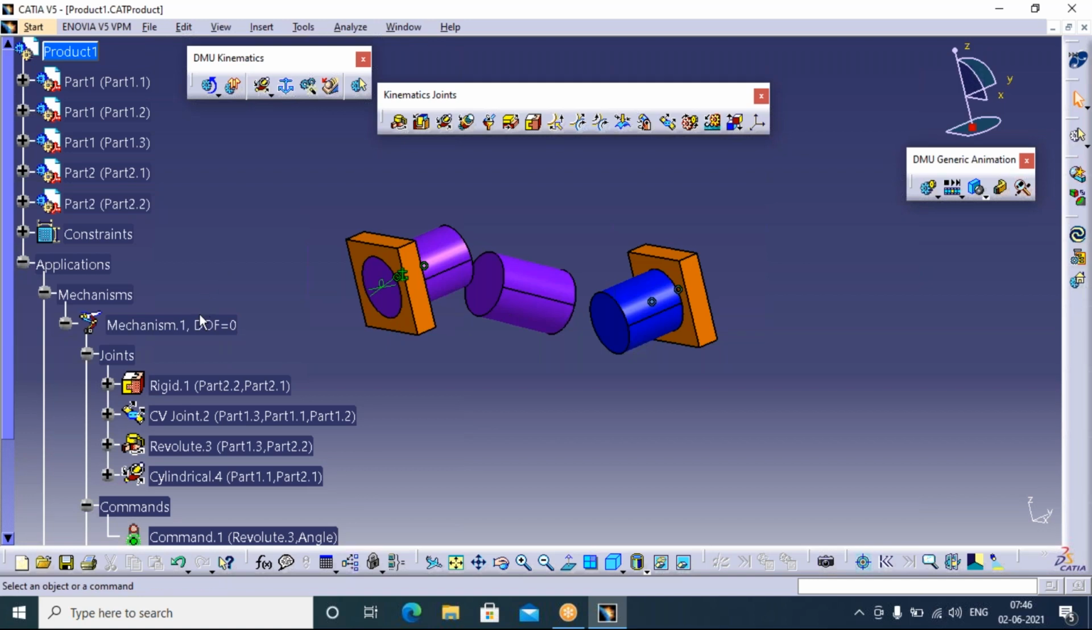Okay, like this, we can check in the mechanism analysis, or else we can check in the degree of freedom, or we can check in the simulation with the command. Or else we can go for simulation directly. Then it will only show one single box, which is nothing but edit kinematic joint. So like this we can see whether the mechanism which is created is perfectly alright or not.